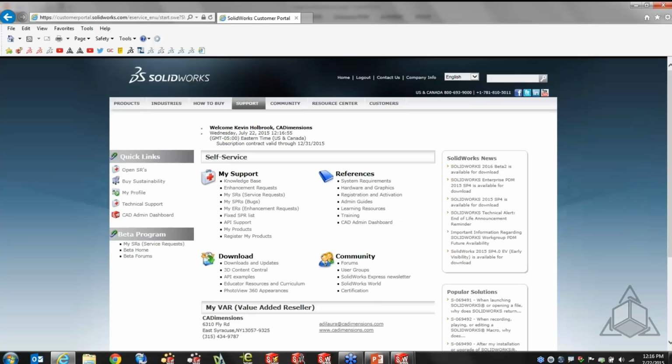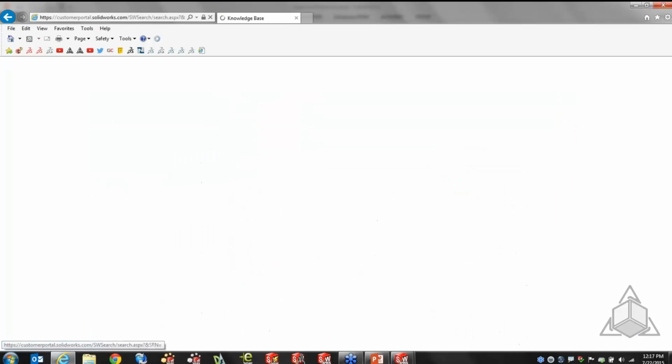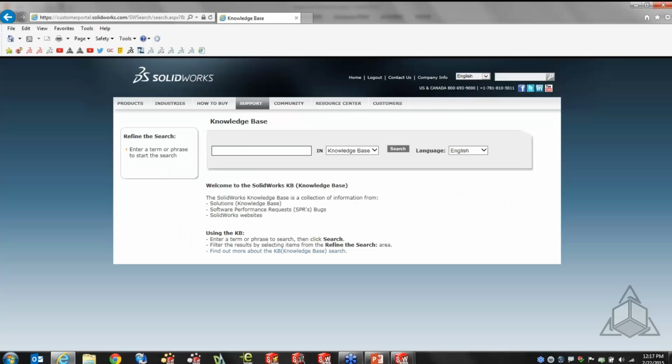Customer portal has a little bit more or different structure to the resources, very different than my.solidworks in that it organizes the information. It still can access information in the knowledge base. Now let's talk a little bit more about the knowledge base. Let's say I'm having an issue in SolidWorks on a particular topic.